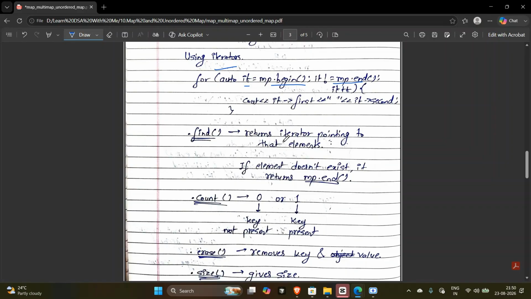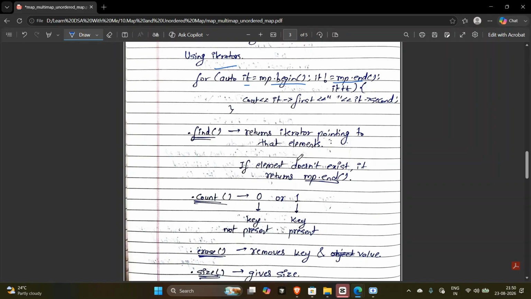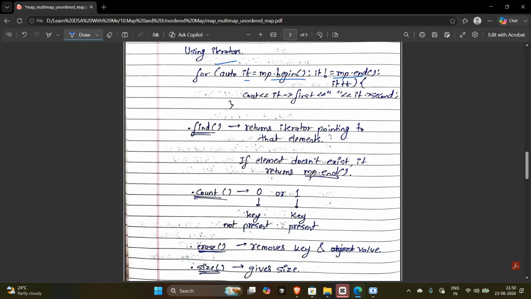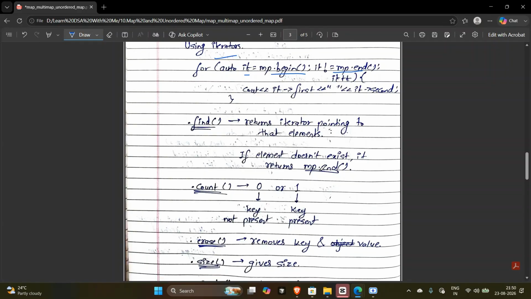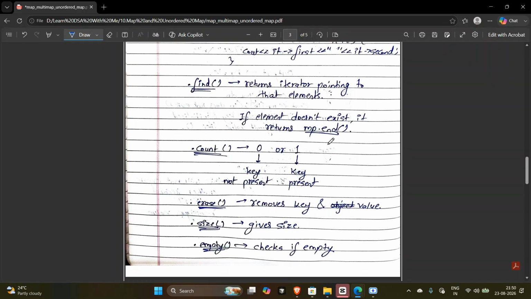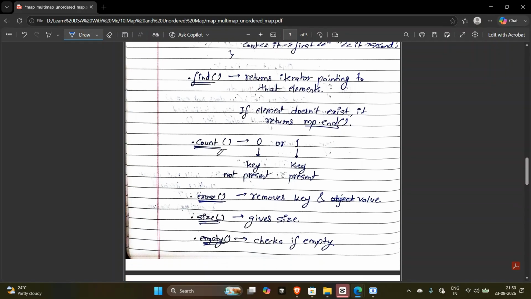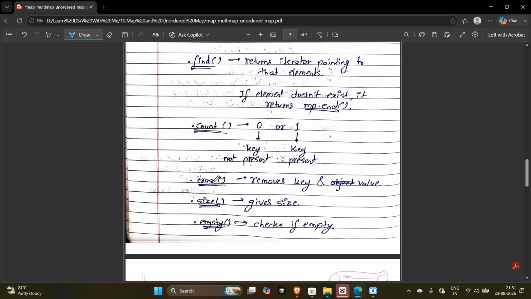The find function is used to find the pointer to the number if it is present in the map. It will return the iterator which is pointing to that particular element, and if the element doesn't exist, it will return the mp.end pointer, or we can say iterator. The count function tells us if the key is present in the map or not, and it gives the result in boolean. The erase function removes the key along with its value also.